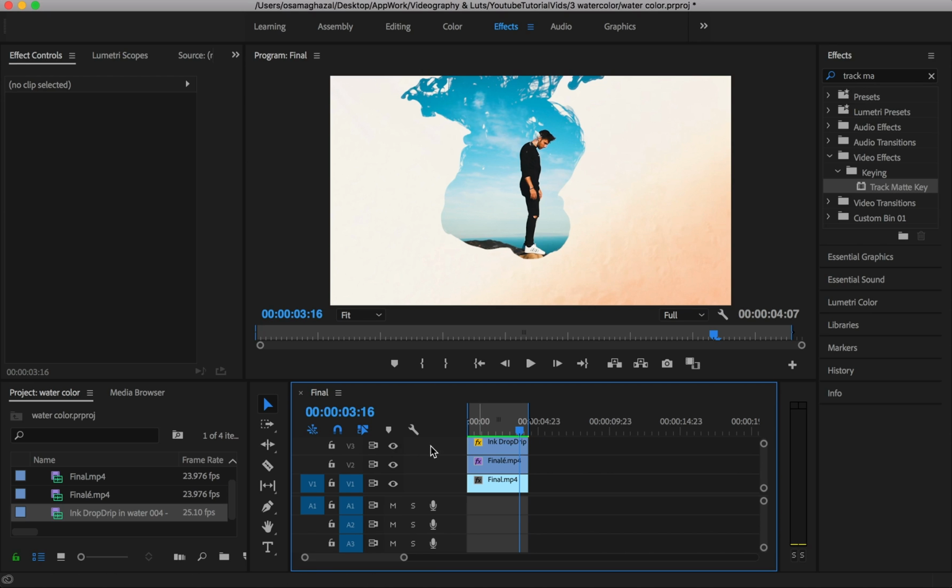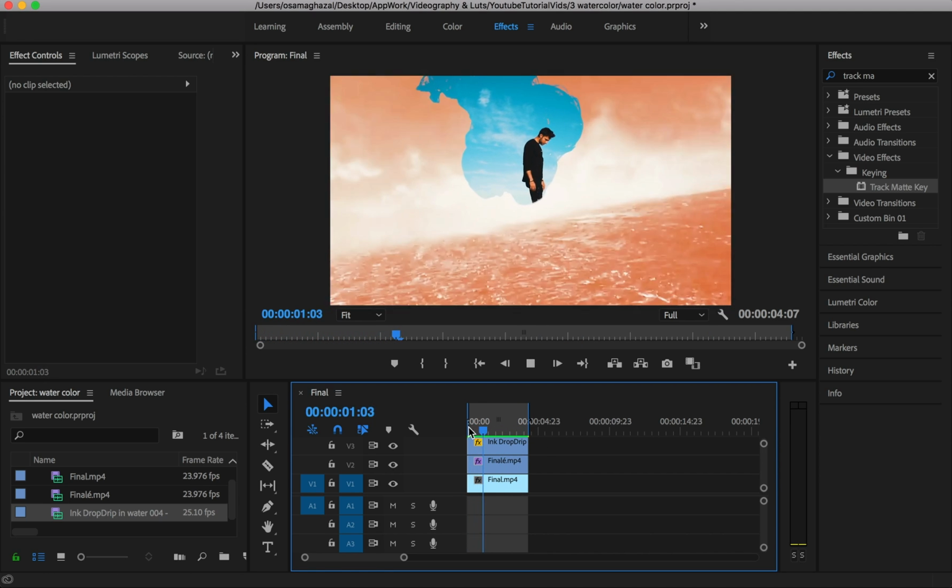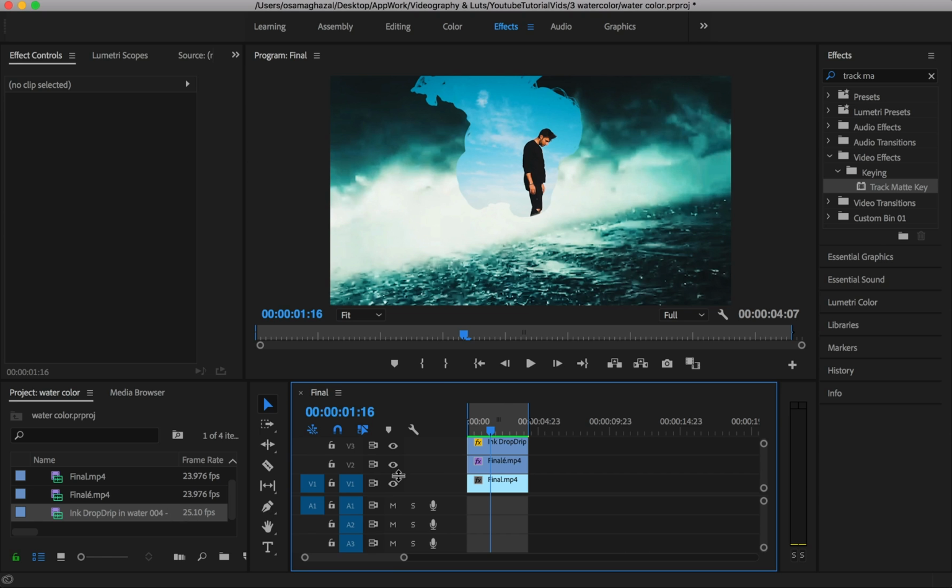Yeah, so that was pretty much everything about the watercolor effect in Adobe Premiere Pro, guys. Again, you can find a similar ink sample on YouTube or just in Google. Just type something like ink drop texture footage and you will find plenty of them.